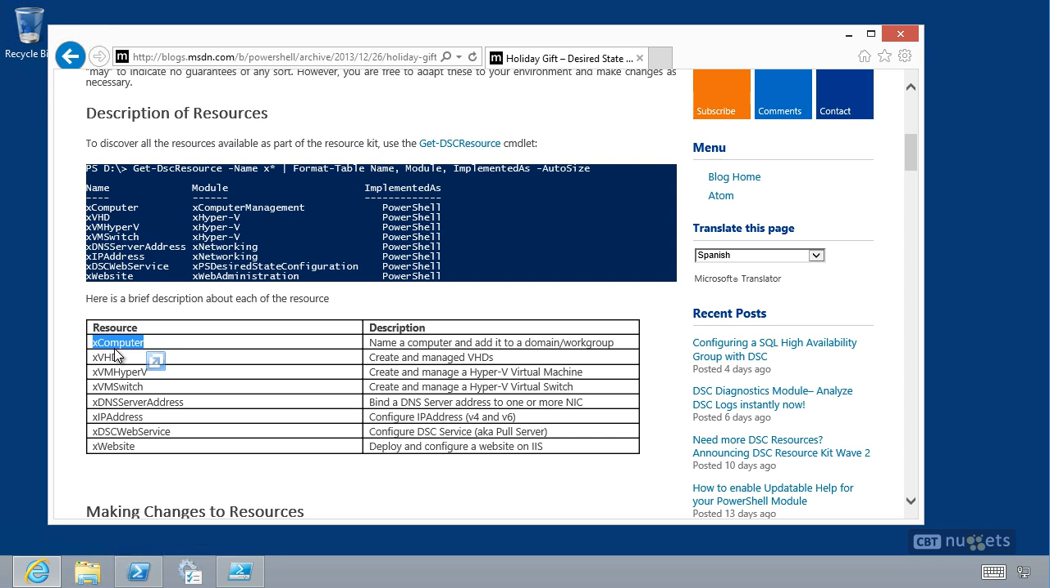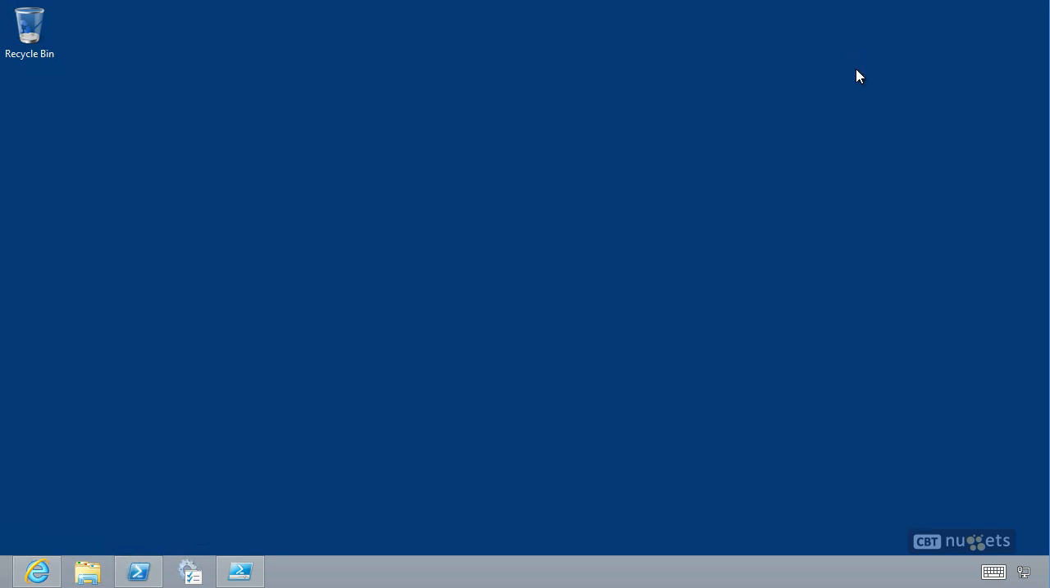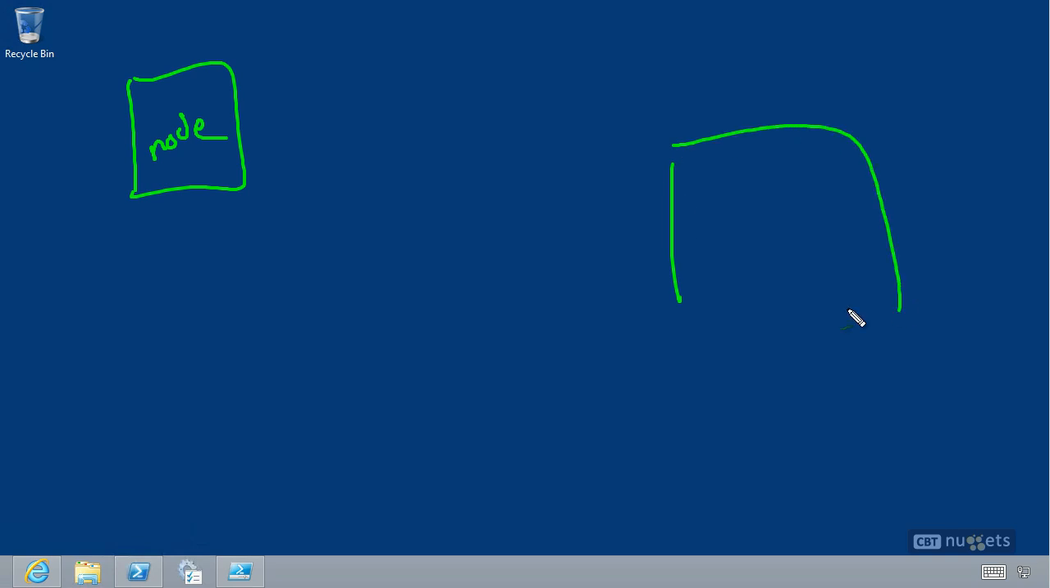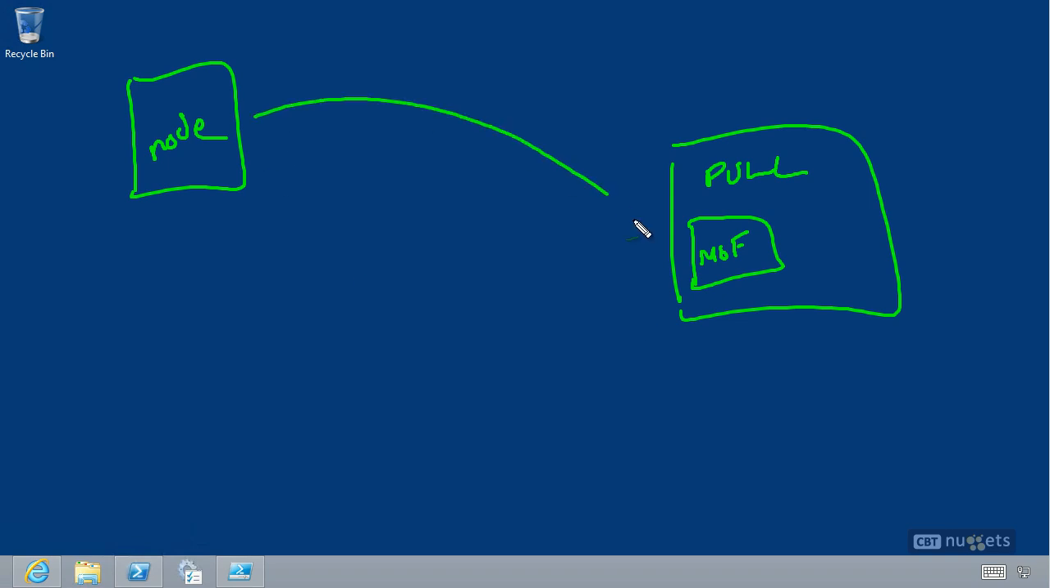However, and this is the fun one, with the pull model, you can put these resources on the pull server. So let's get some screen space here. So let's say I am right here. I'm the node, and here is my pull server. Now, one of the things the pull server has is my MOF file. So every 30 minutes, I go and check to see if there's a new MOF file. If there is, I copy it back and I start executing it.